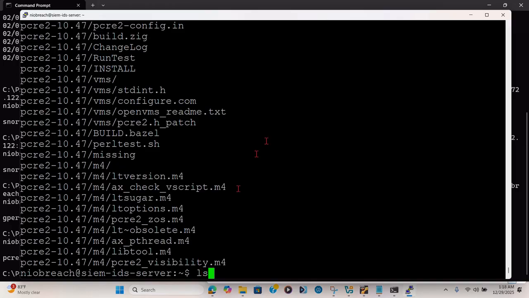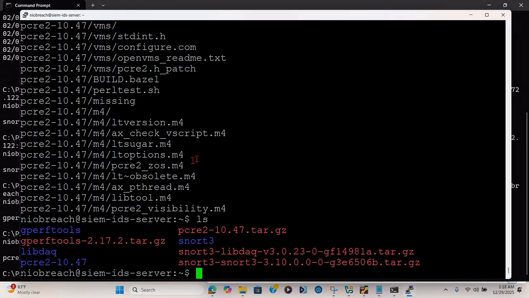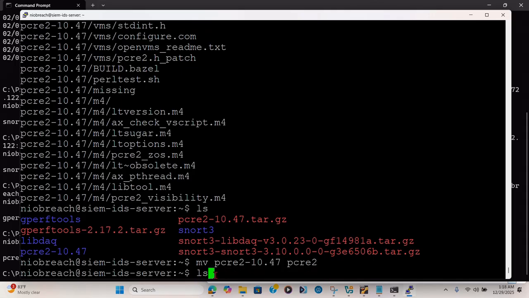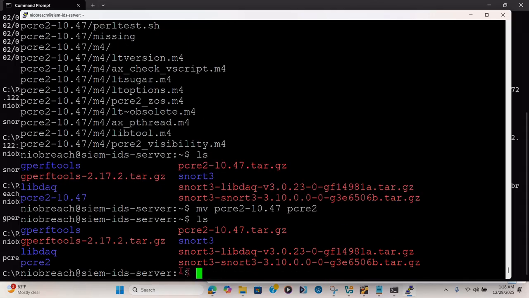We type in ls. So here we have the extracted folder. We need to rename it as well. So we do mv PC, then we just call it PC array2. Alright, so right there it is with the new name. So we step into it.